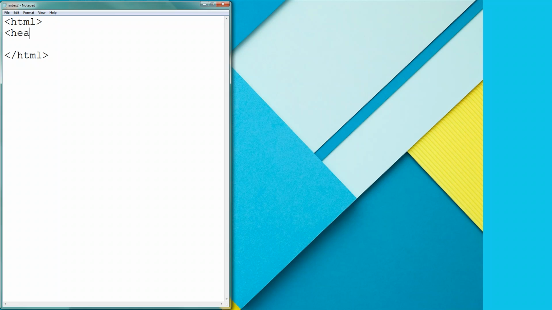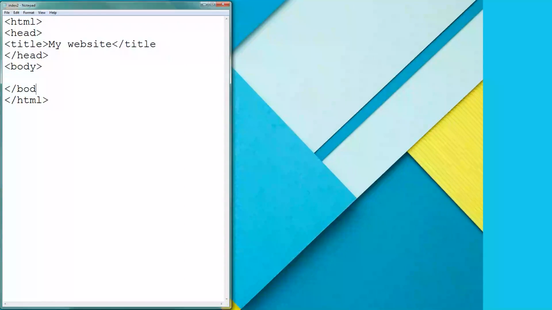I'm then going to add a head tag. If I've opened a tag, I need to close the tag, and inside there I'm just going to put a title, and this is just going to be called my website, and then close the title tag just there. Now underneath the head tag, I'm just going to open a body tag, and then I'm going to close the body tag, and this is where our dividing sections are going to live.